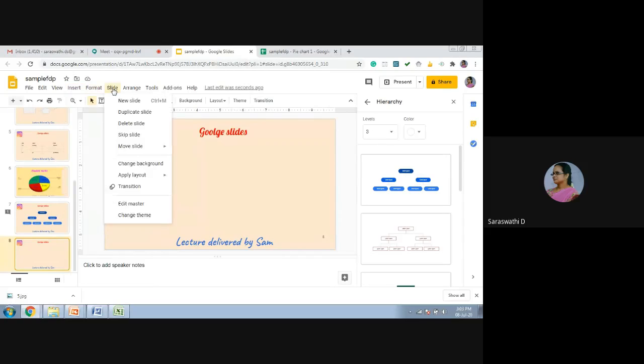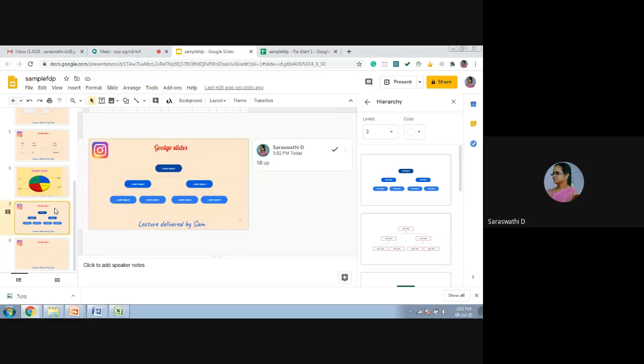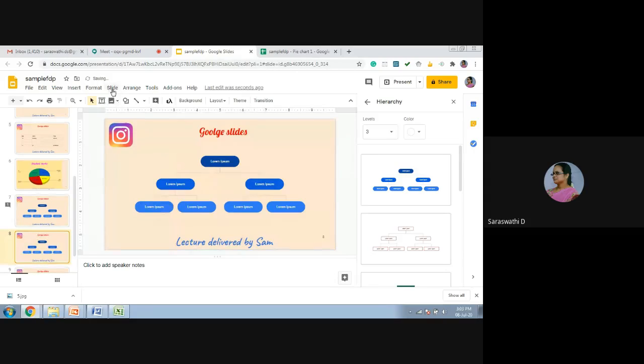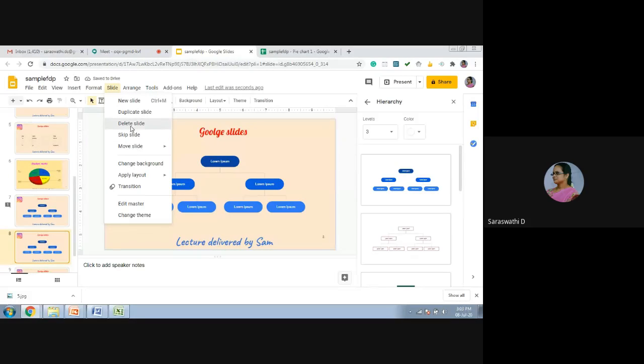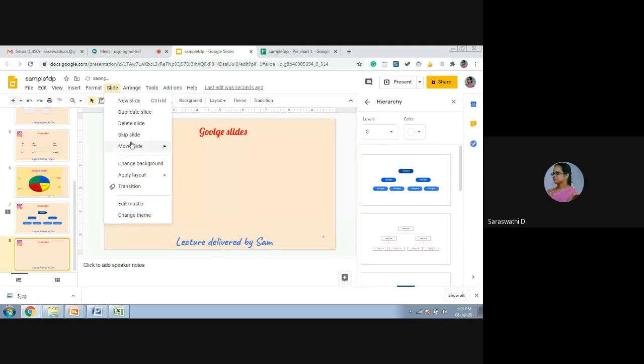The next one, here, if you want to create a duplicate slide, you can create the duplicate slide. Just select the slide and create the duplicate slide. If you want to delete that slide, you can delete that slide. And here the skip slide is, if you want to skip this slide while presenting your presentation, you just skip the slide. This indicates that you are going to skip this slide.